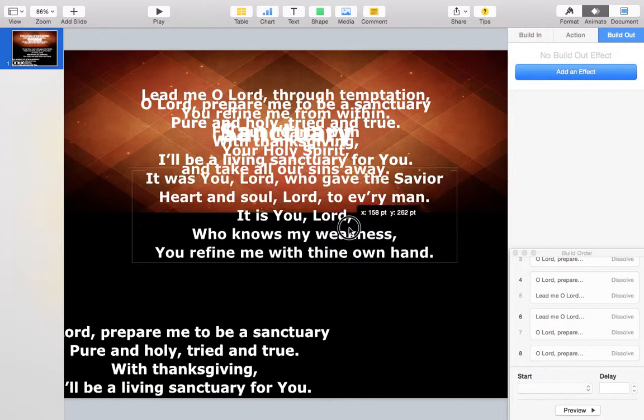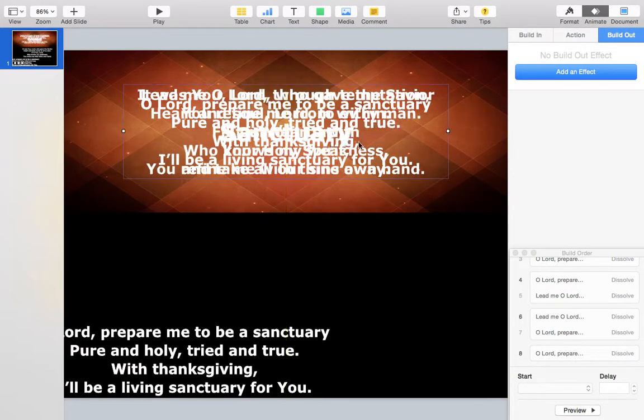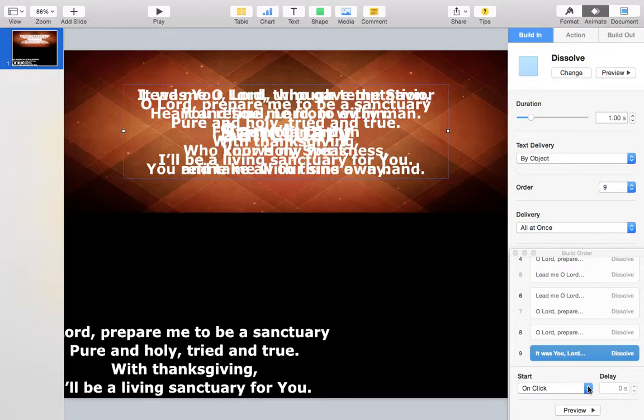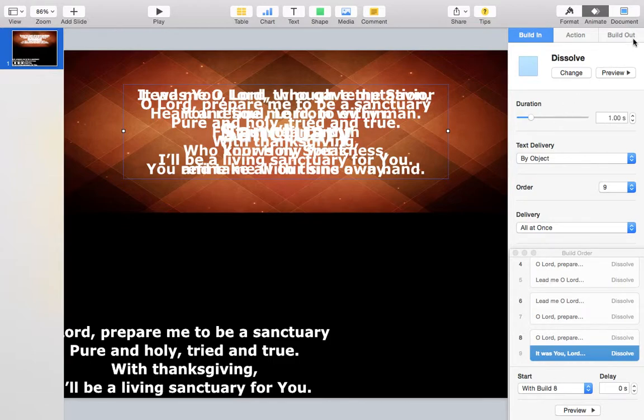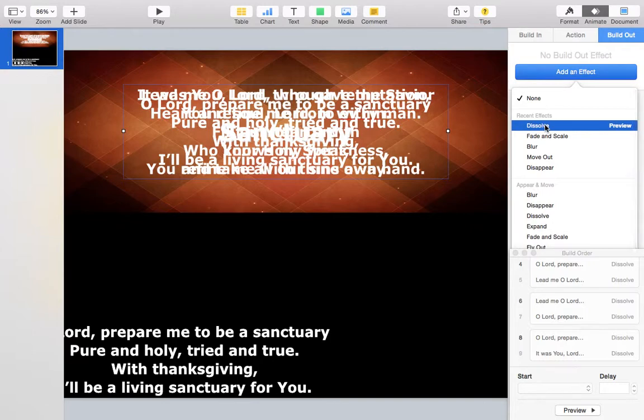Same process again here. We just want to line that up. There's that center. We're going to add a build-in, dissolve, and we want to make sure that comes in as number 8 is going out. So we'll go ahead and select with build 8. And then we add another build out. Add an effect, dissolve.